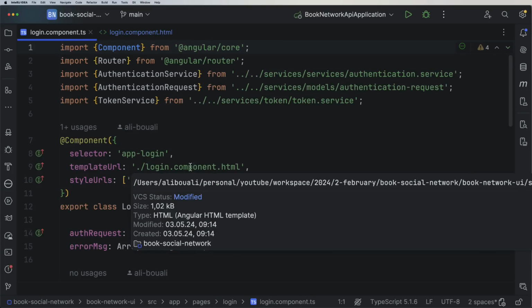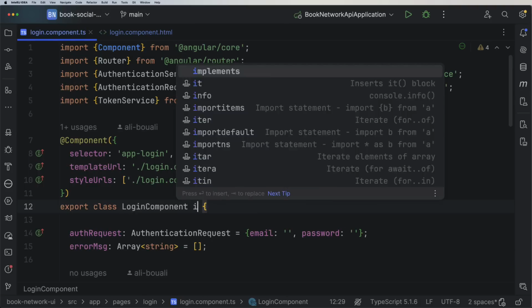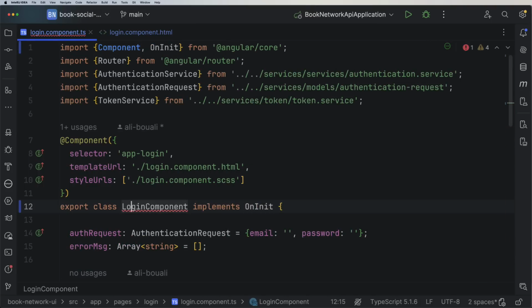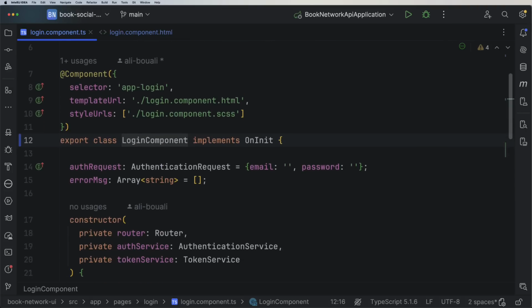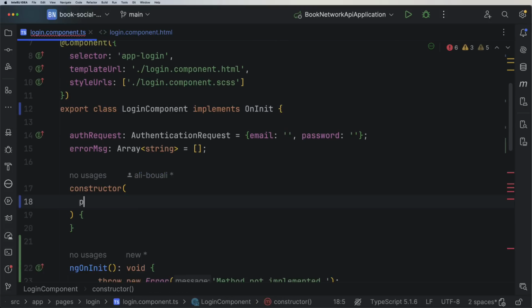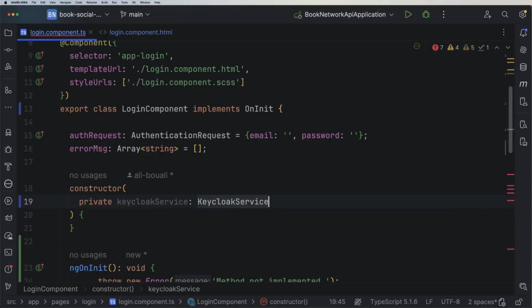Now we also need to adjust our TS file. For the TS file, first I need to implement the onInit interface, and I need to add the implements clause. All right, so now we can comment out and delete all the unnecessary stuff. For example, in here, I can remove all this, and I will create a private variable and call it Keycloak service of type Keycloak service.